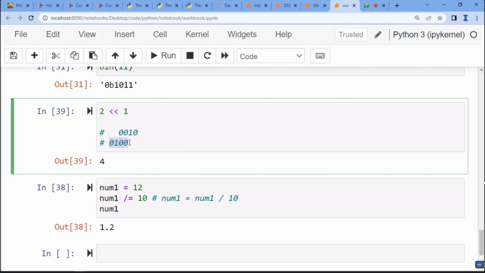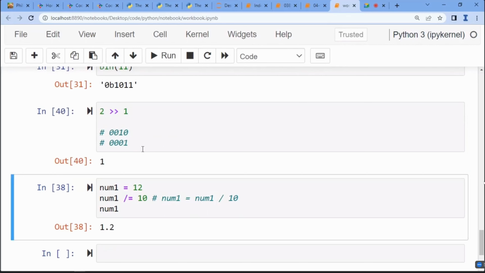This is nothing but the binary representation of the integer 4. You are doing a left shift of 2 by 1. And the same is the case if you want to do a right shift by 1. This is your number 2 and you are trying to do a right shift by 1 bit, which means your 1 will come here. Now it will be 0, 0, 0, 1. You are moving to the right side. Now the value will be equal to 1. That is the reason you are seeing the value as 1.